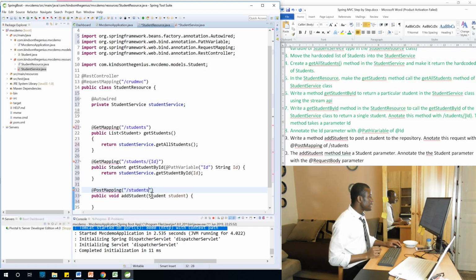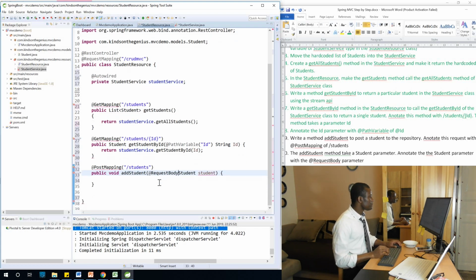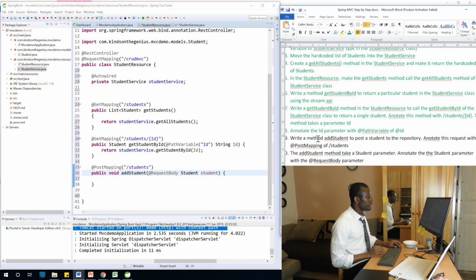To tell Spring that this student data will be coming from the request body, we are going to annotate the student parameter with @RequestBody. So I'm going to say @RequestBody. All right. Control Shift O, everything goes fine. So we've done this: addStudent with @RequestBody parameter.